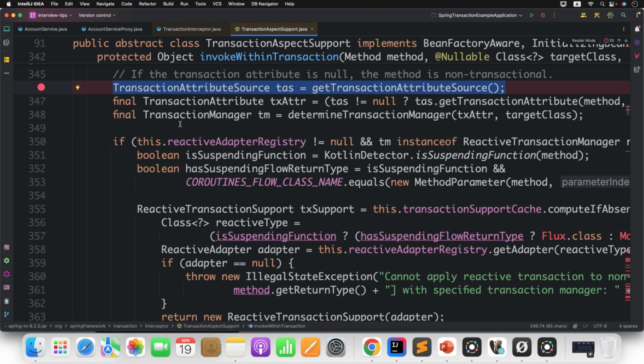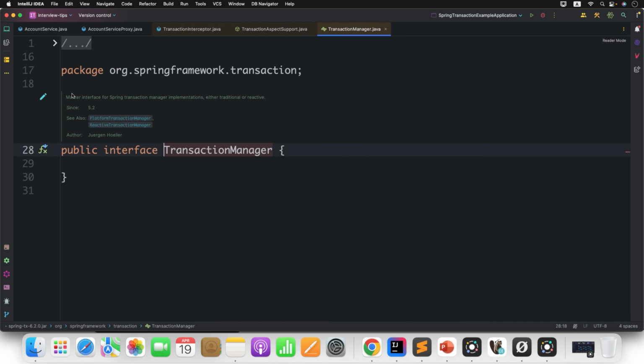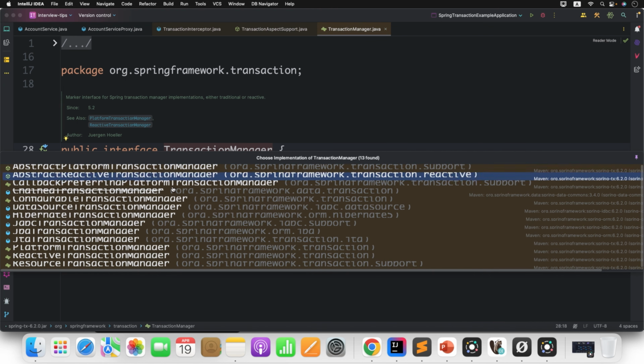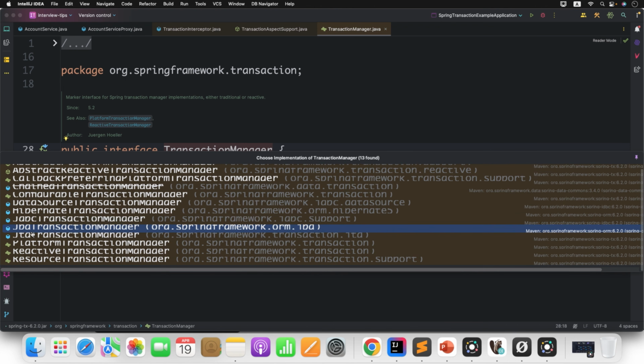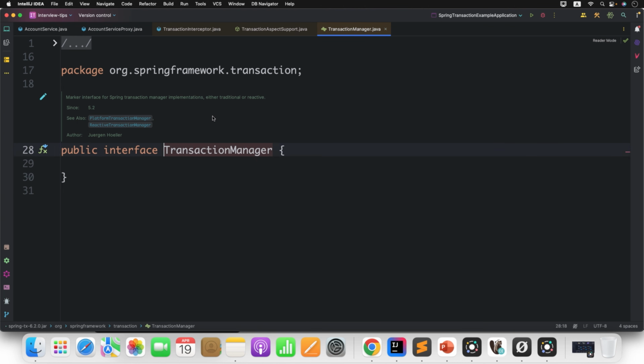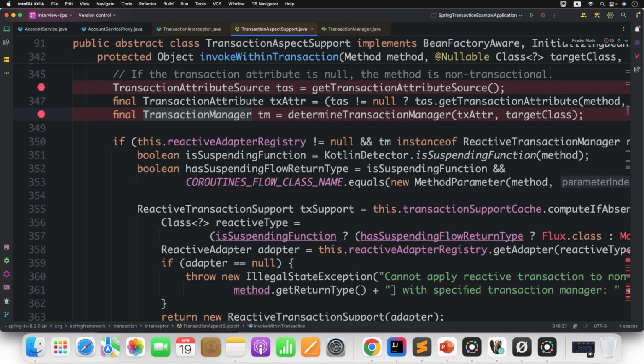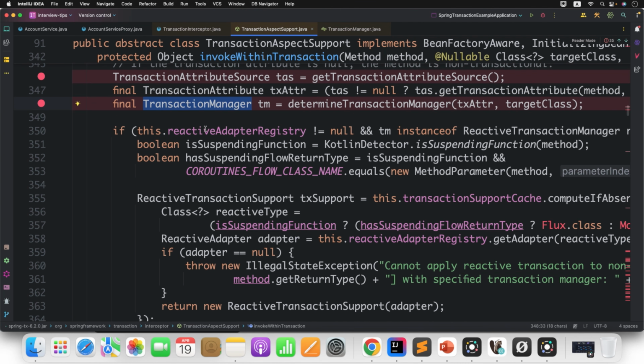Then it will determine the transaction manager, which type of transaction manager this is. Is this a data source transaction manager or a JPA transaction manager? Different transaction managers are there. If you observe here, it's not visible properly because of the font I am using, but you can see there are so many transaction managers, right? JPA, JDBC, Hibernate, data source. Based on your auto configuration, Spring will detect which type of transaction manager you are using in this particular code.